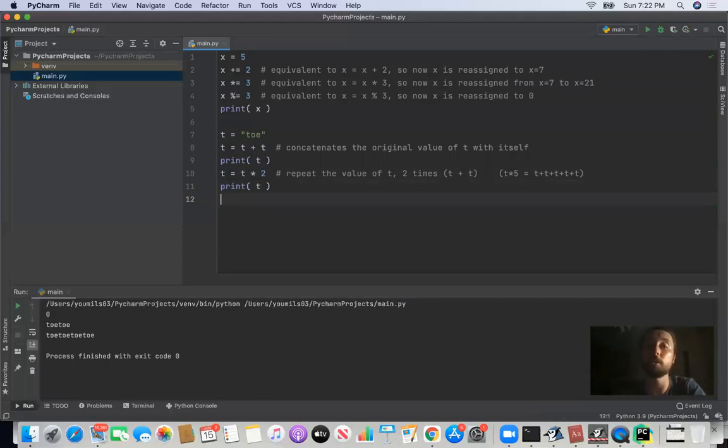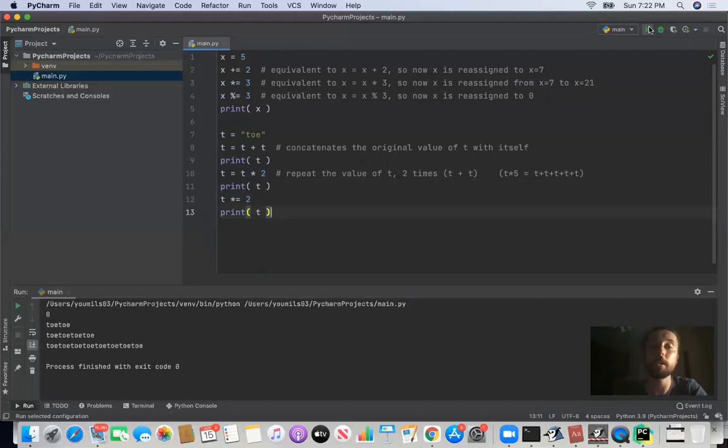Okay, so then you could also say t times equals 2, right? So now it's going to take that value of toe and have 4 more toes. So now you're going to have 8 toes: toe, toe, toe, toe, toe, toe, toe, toe. Because now we've multiplied the length by 2 three times, right? And so then you'd have to see print of t to see that come out. But now you see 8 toes, right?